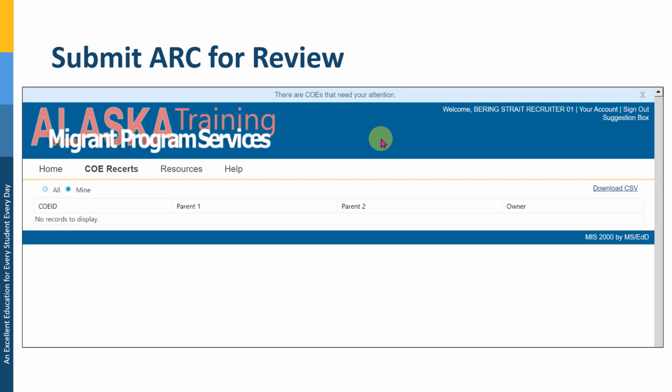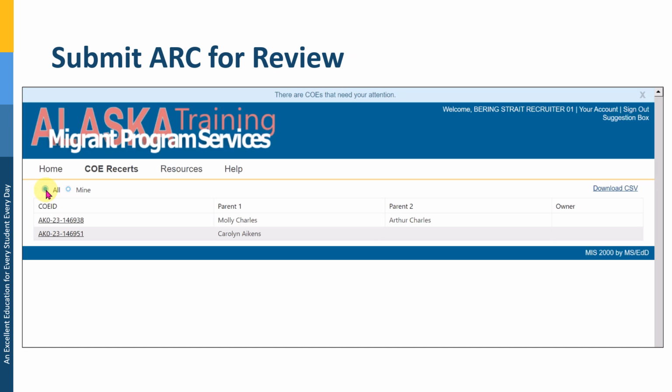ARCs that have not been submitted to the records manager will continue to be owned by the user and will remain in the Mine section of the COE research page until it has been submitted to the next level of approval. To view ARCs that you no longer own or may have submitted to the records manager level for approval, you can select the All option under the COE Research tab. Remember to sign out when you are finished working in the web system.